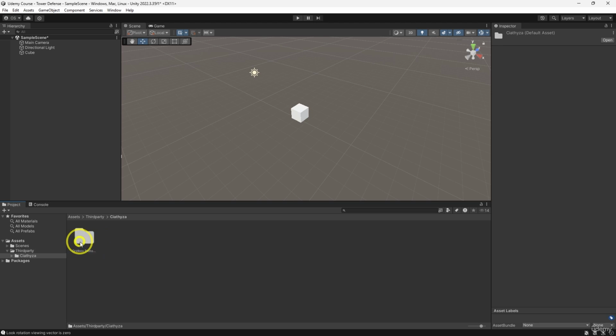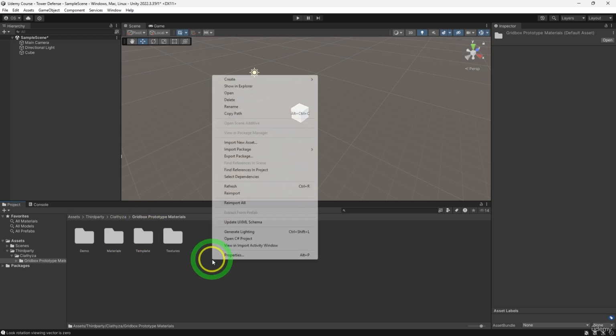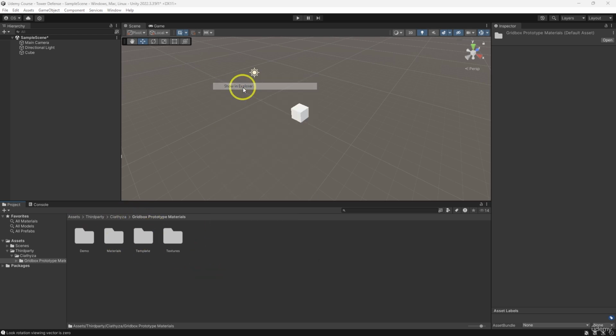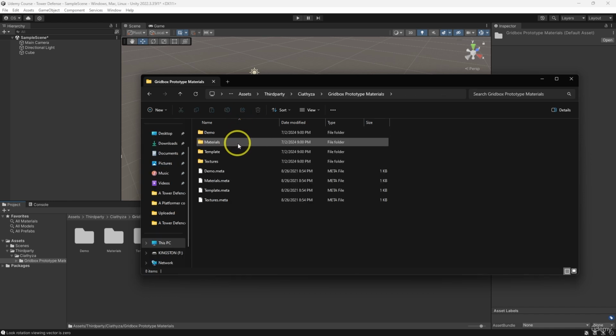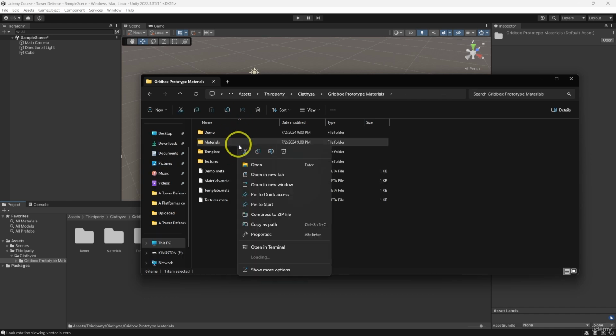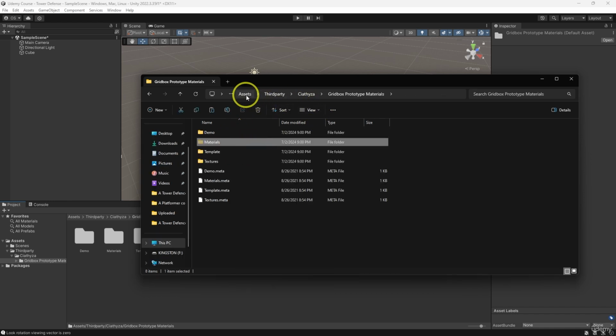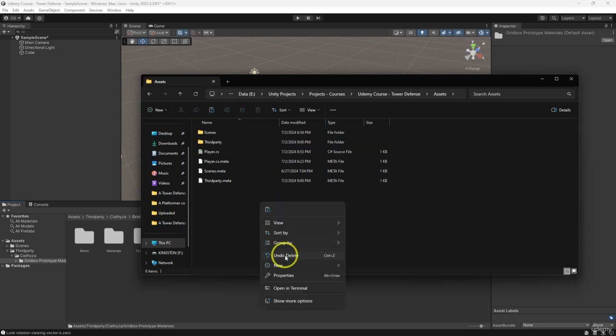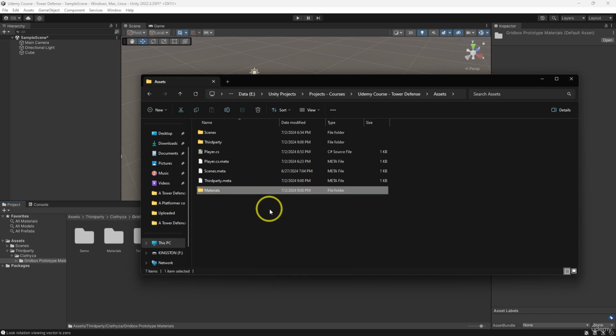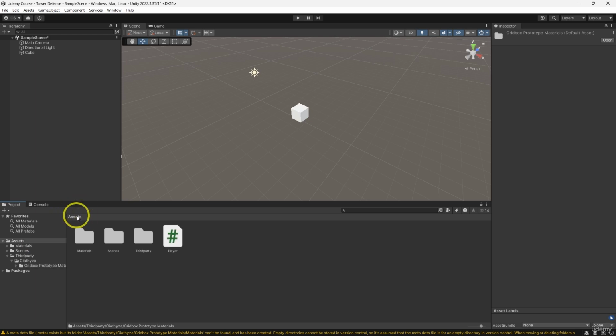Let me do a quick trick that will help me to get to these materials faster, because we can see we have 1, 2, 3 extra folders. So I'm gonna just do show in Explorer. Then over here, I'm gonna take materials, cut them out, go to assets and paste them in here, like that. Now, if I go to asset folder, I'm gonna have materials here and I can use them.